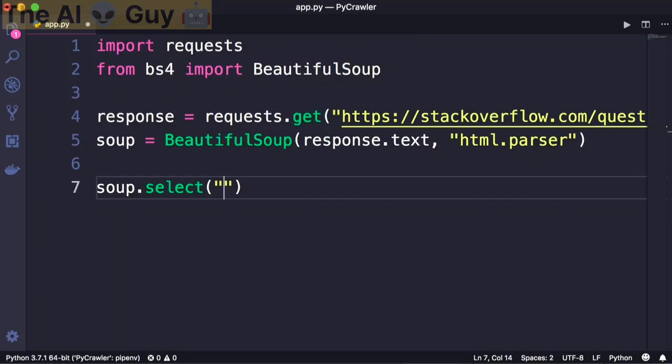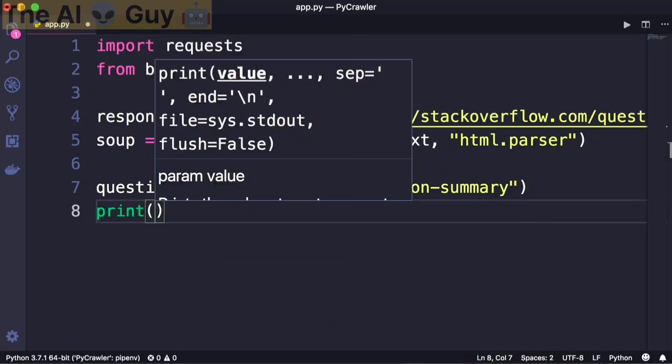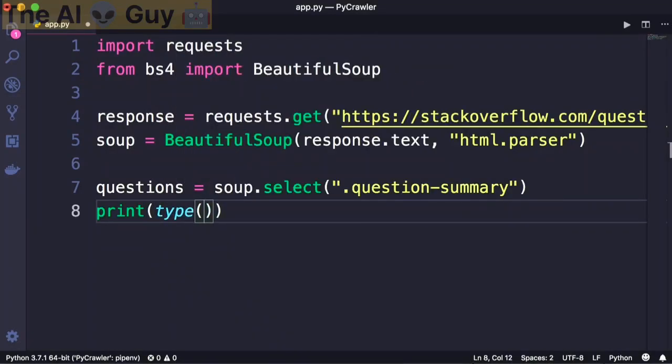But basically, a CSS selector is a string that helps us find an element in an HTML document. So here we want to get all elements with the class question-summary. We type dot to specify a class, and then the name of the class, question-summary. This will return a list. Let's store that here. Each item in this list is an instance of the tag class. Let me show you. So I'm going to print the type of the first question, questions of 0.